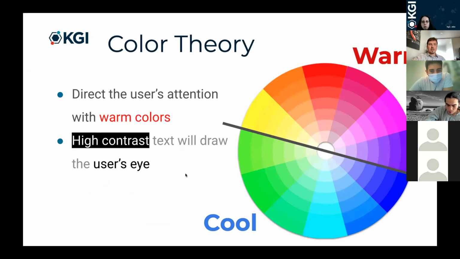Okay, color theory. So in front end, a lot of the times they'll use these color wheels, which is essentially these colors that are ordered by their frequency. So it's kind of how you'll see a marker or crayon box organized. And the idea is that you can direct the user's attention more with warm colors, and then high contrast text will also draw the user's eye. And we'll talk a little bit about that in the next slide.